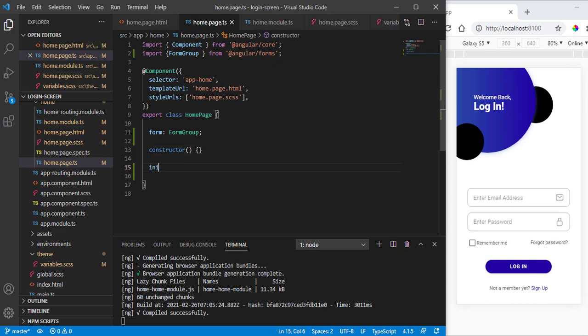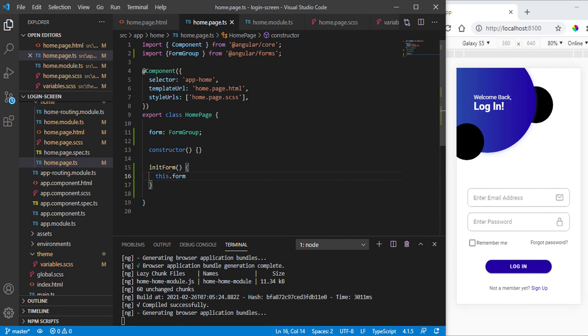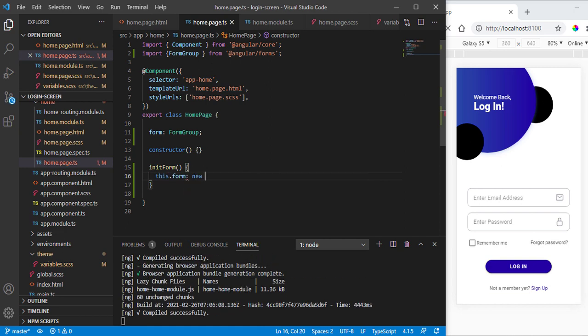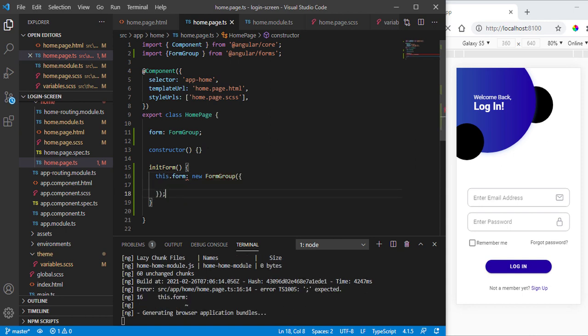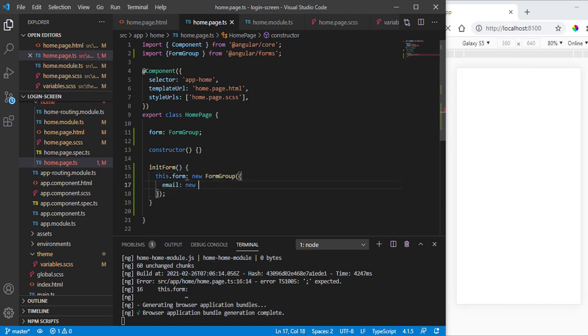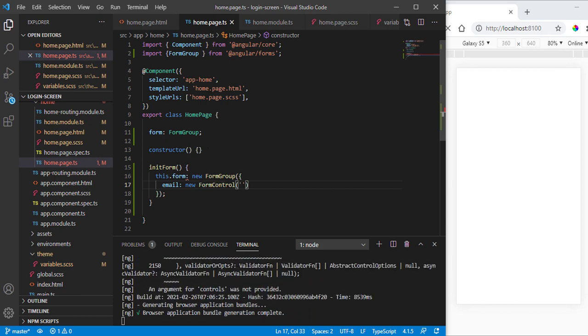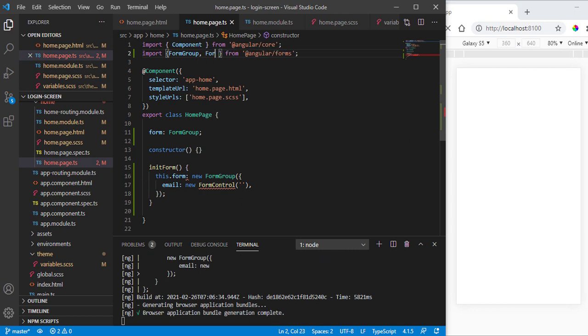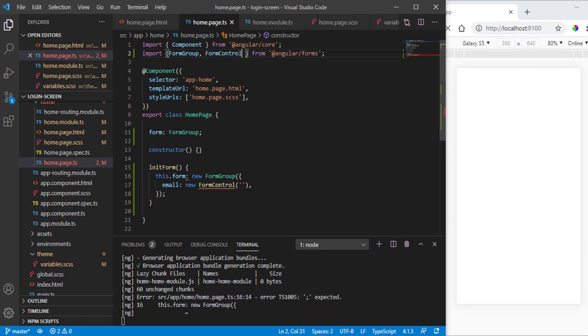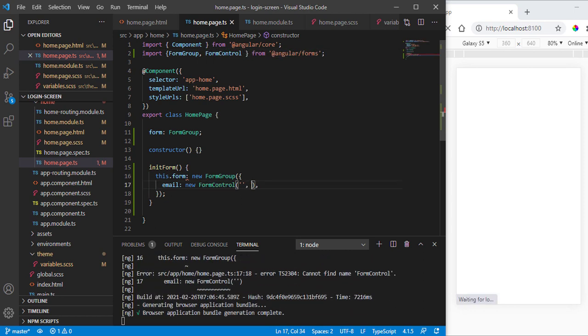First of all, I'll define a function called initForm, and within this initForm, I'll call my form property, which will be equal to new FormGroup. And within my form group, what am I going to have? My email, which will be new FormControl, and initially it will be empty. Let's import it first from our Angular forms. I'll simply type it in here, and then I will have a few validators.